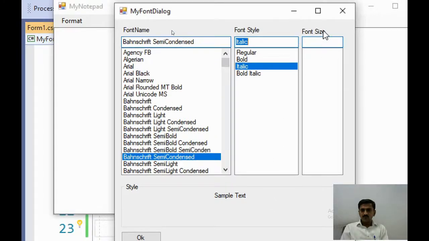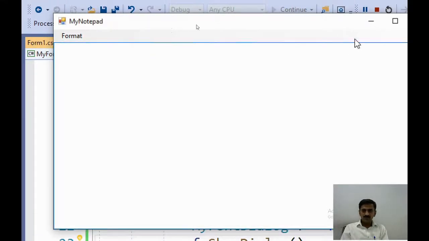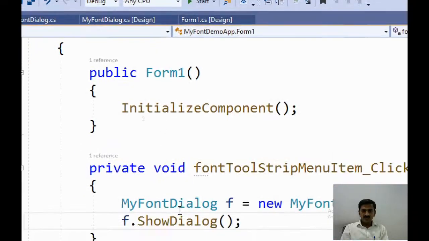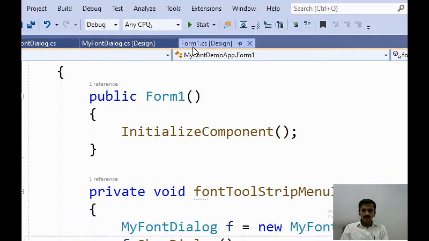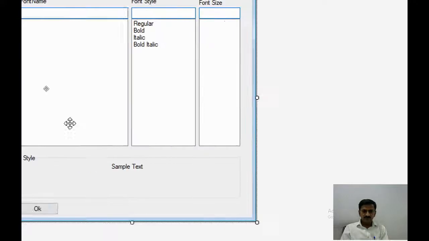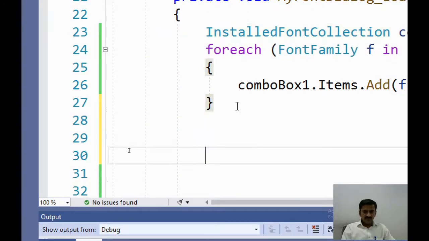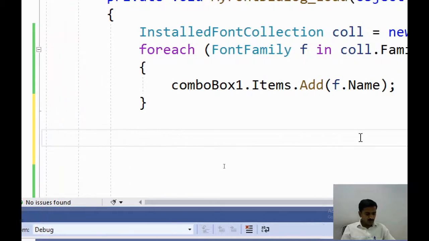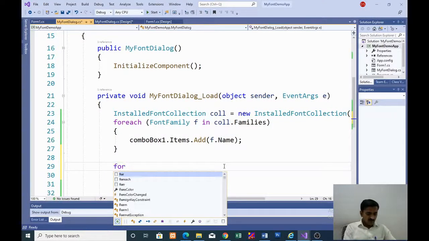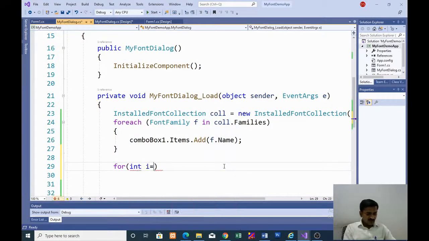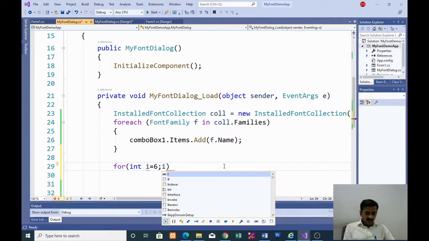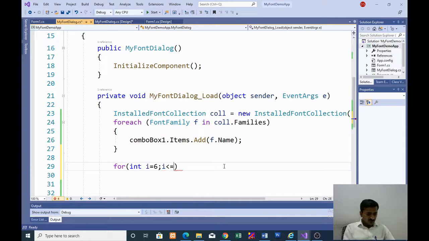So first I am going to add the size here. So how to add the size? To add the size, we need to write similar code in my font dialog form load event. So I am directly writing here a simple for loop, for integer i equal to 6. I am adding the font sizes from 6, i less than or equal to 100.